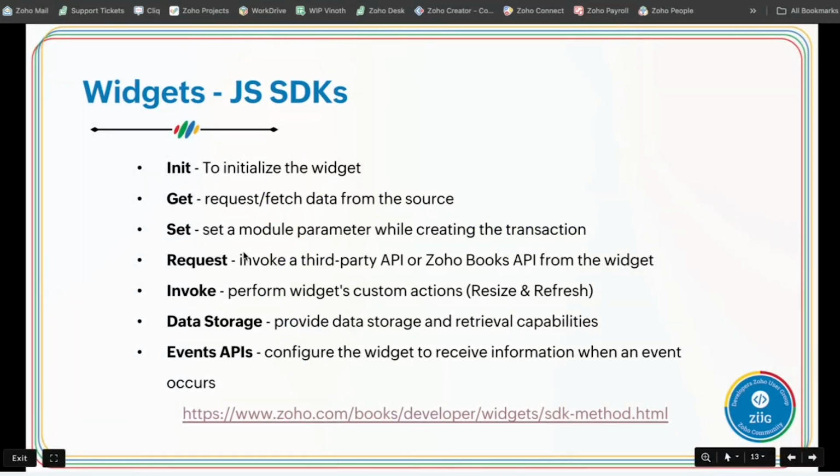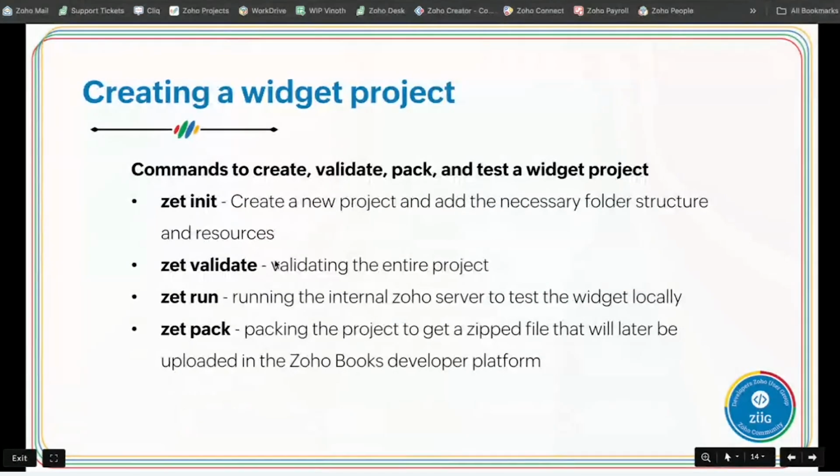So once we have a development environment ready, and we have knowledge of the JS SDK methods that we can use in our widgets, next we'll see how we can create a widget. In order to create a widget, I already mentioned that we need to use the ZCLI. The ZCLI provides some standard commands like zet init, validate, zet run, and zet pack, which will help us to create, validate, pack, and test our widget project.